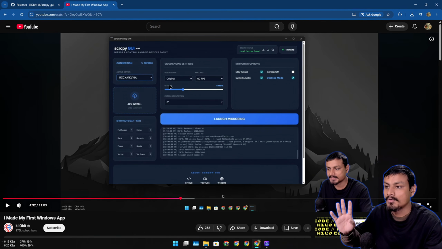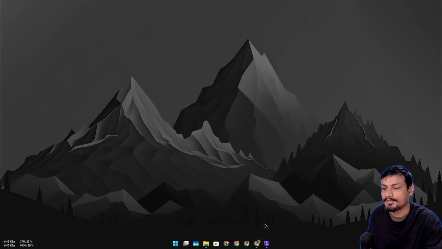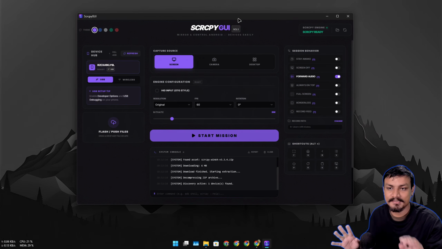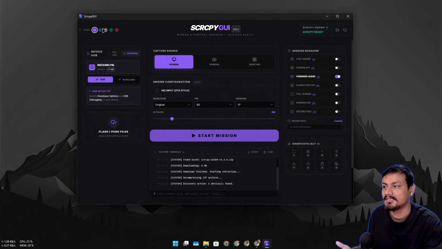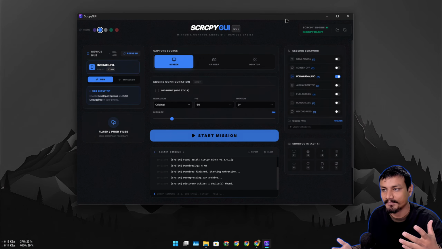Okay. Now we went from this to this. You can see there is a huge difference. The UI is better. Everything is just better. And there is a theme support. I have added many features and I tried making the app look good.